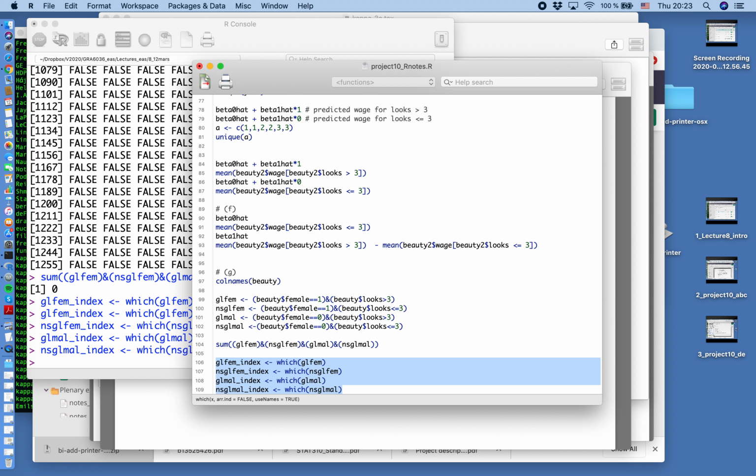I think this will be redundant because it suffices to have only the vectors with the true false values, but you know, we could do it, and we could of course have just used the which function directly here in the first place. Okay, but now we have done what the exercise asks us to do.